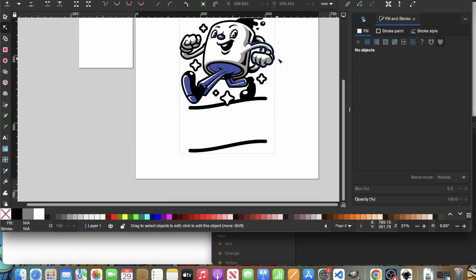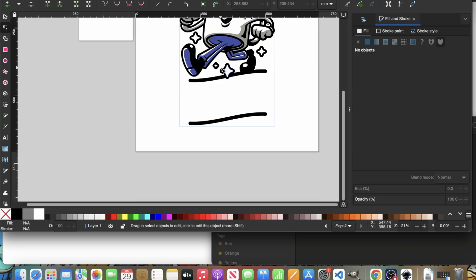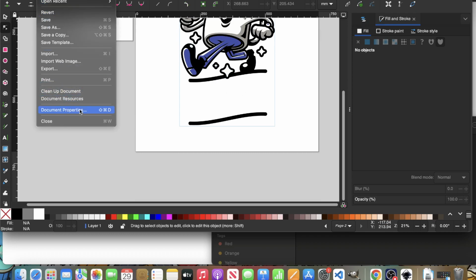Now, this is pretty decent just the way it is. I can export it just like this and then add in the text here. So I can go over here and file, export.